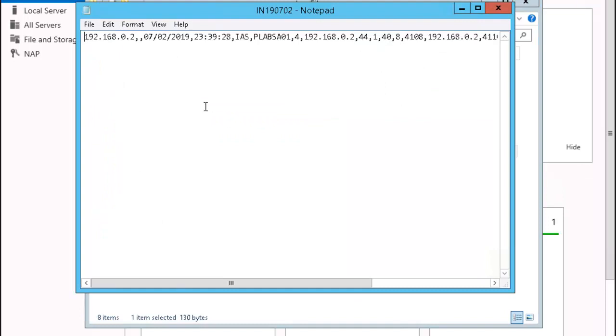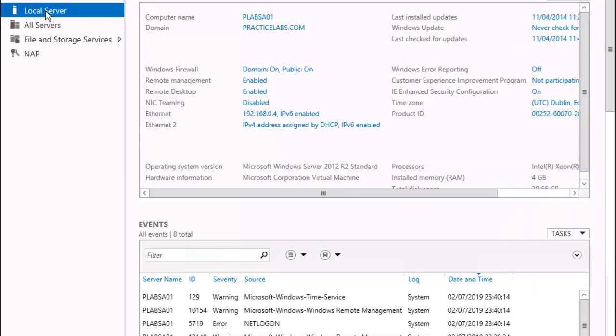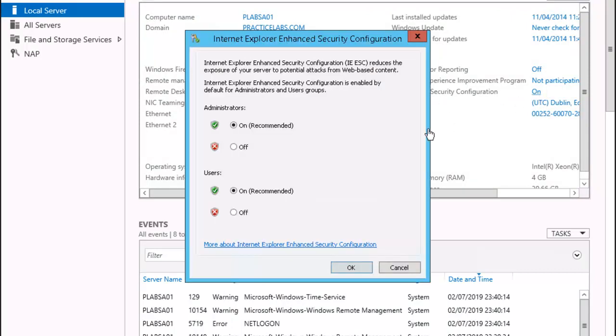So you see, you're going to need an NPS reader to be able to understand this information. Let's go ahead and minimize this. Let's jump into Server Manager, click on Local Server. Inside of Properties for PLAB SA01, let's locate IE Enhanced Security Configuration and click the link. And let's select Off for admins and users. Click OK.